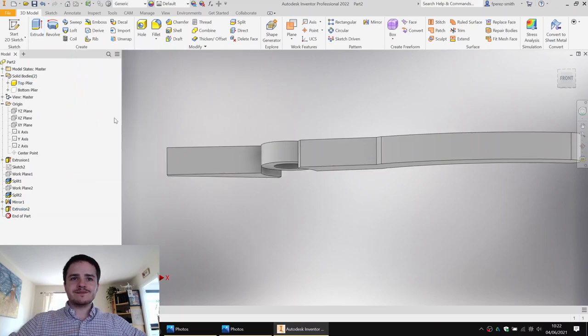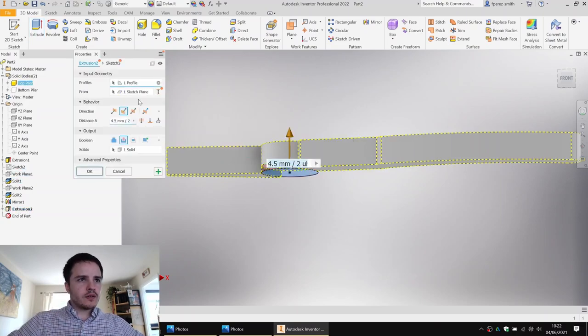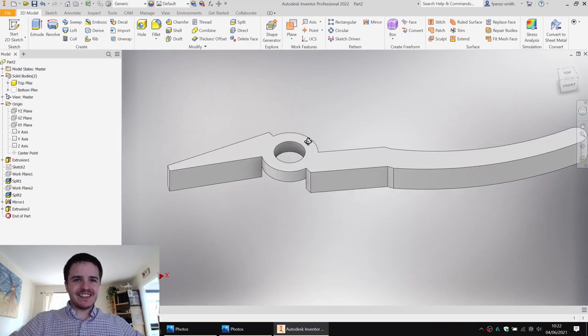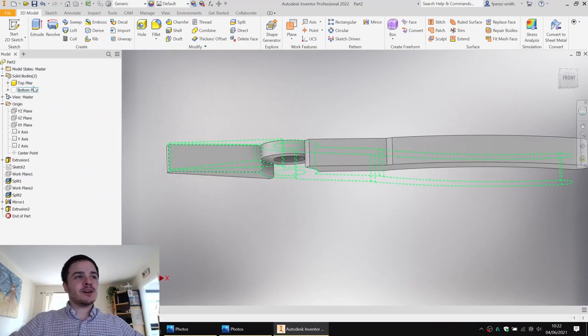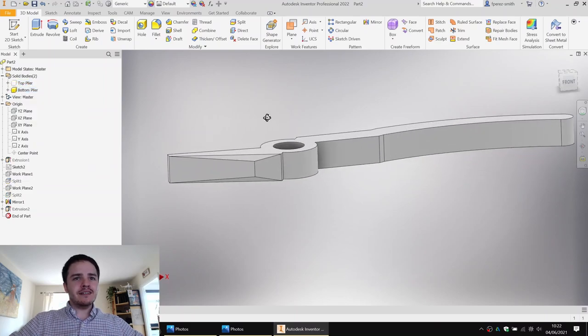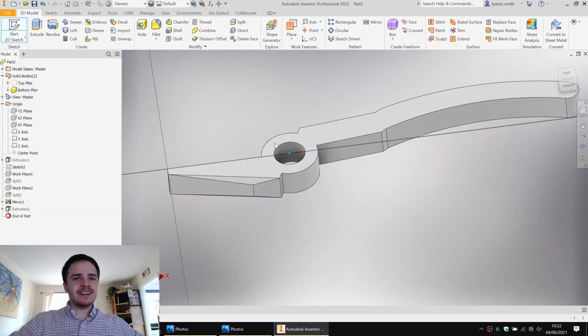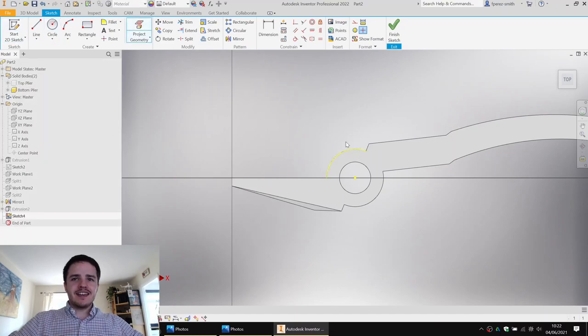4.5 over 2. What happened? Oh, 9.5 over 2. My maths is wrong. Wonderful. 9.5 over 2. So that's our top plier. And for the bottom plier, we're going to do the inverse. So we'll come along here, create a sketch. And this time I'll show you a slightly different way of doing it.